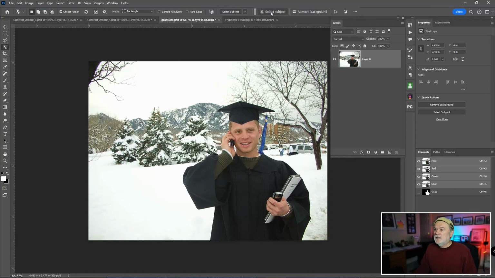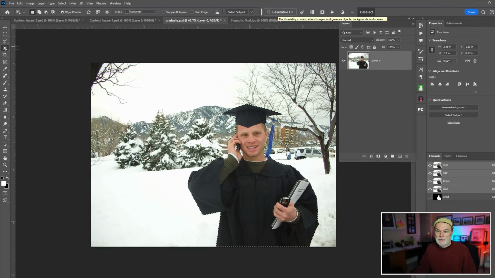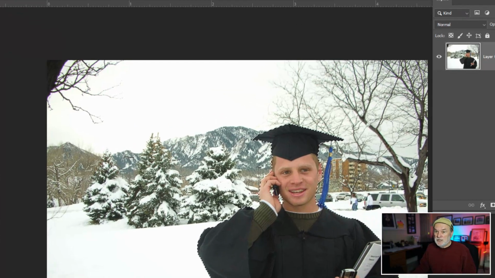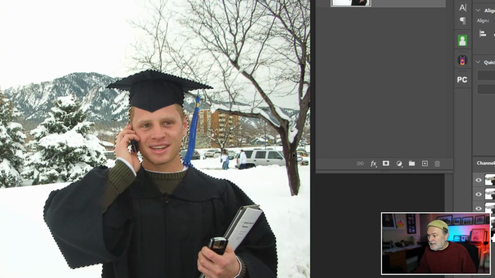I'll grab the Select Subject from the contextual menu just to see if it works. If it didn't, I'd have to do the other way. Yep, it picked that up for me. Now, if you know basic selection, the rule is if I grab a different tool, which will be the lasso tool here, and I hold the Shift key down, I'm adding to my selection.